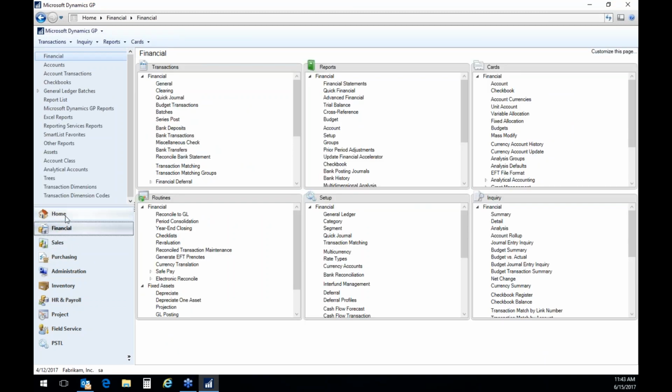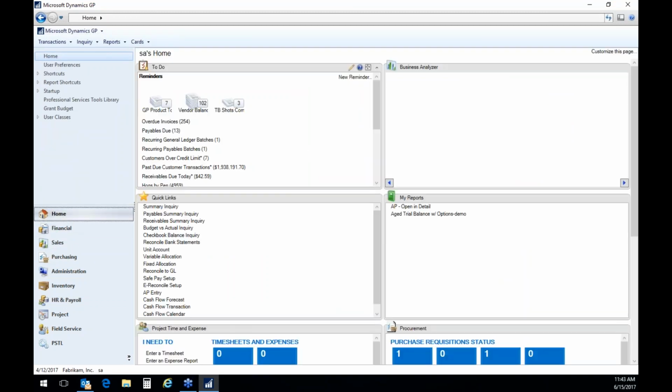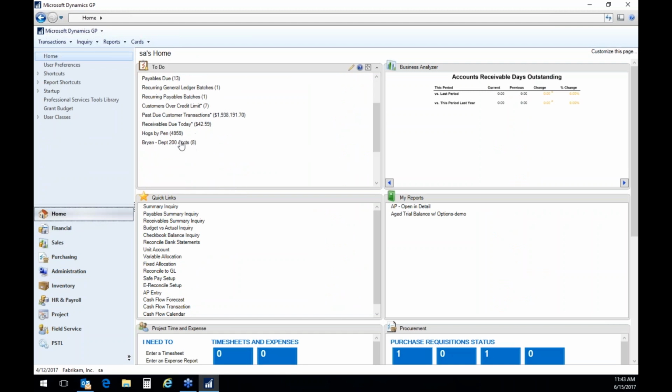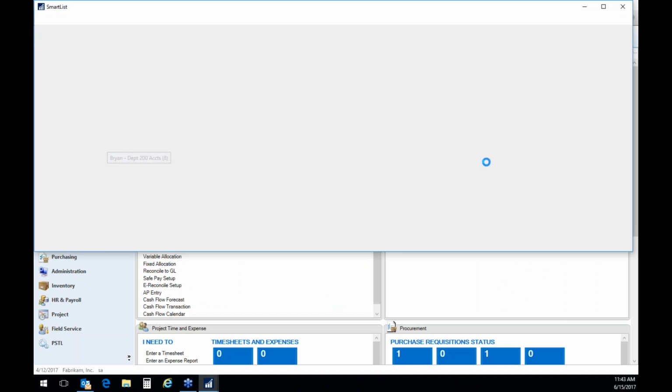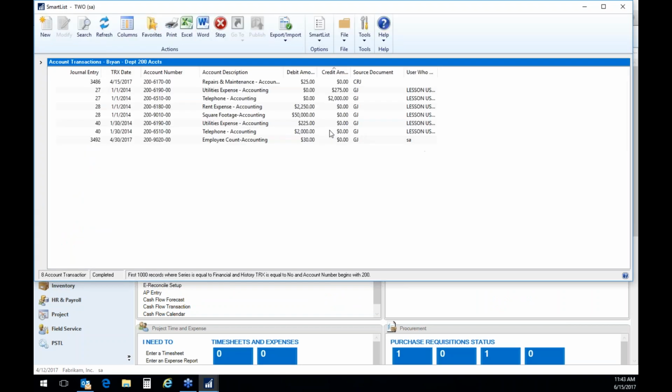Let me just force the home page to refresh. It usually does that in a couple of minutes, but there it is down at the bottom, and so department 200 accounts, you'll see there's 8. So I can click on that. I don't have to remember what my settings were. I don't have to rebuild the search.